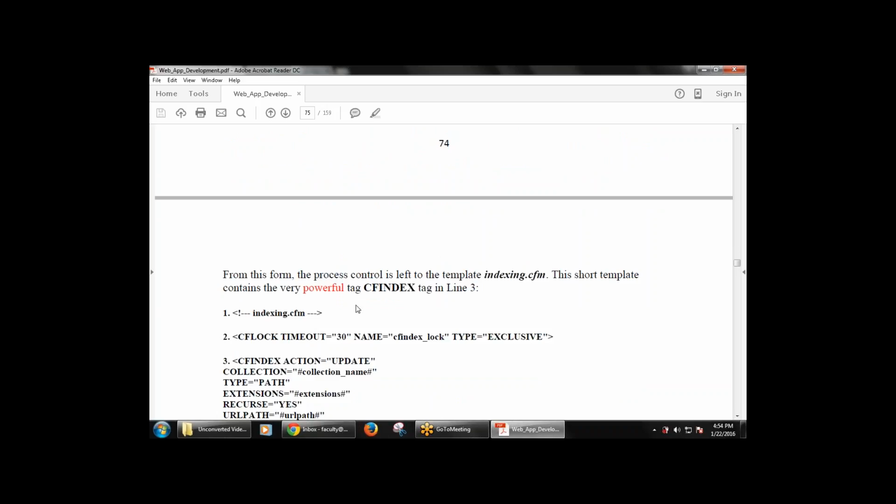Now the coding for indexing.cfm. Then cflog, with timeout equals 30, that is a time duration of 30 minutes. The name equals cfindex underscore log. Then type equals exclusive, meaning a read-only document will be used for this.